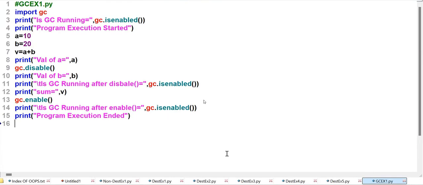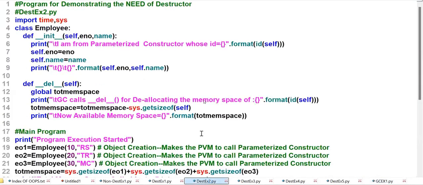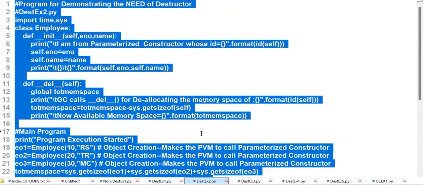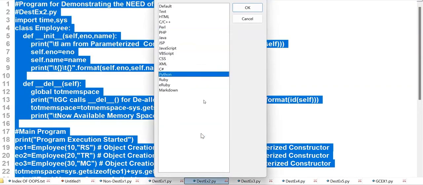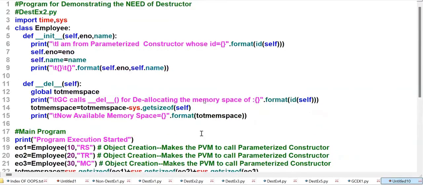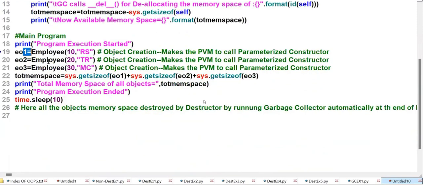Well, students, go back to destructor example 2.py, the memory space example. I am linking this destructor, GC module, everything, and I am asking one beautiful question. Final touch to the destructor. Excellent example. You said no doubt, no? That's why, gc example 2.py.